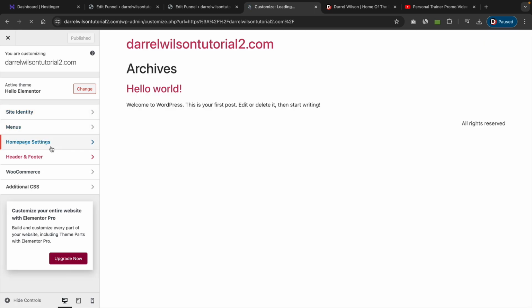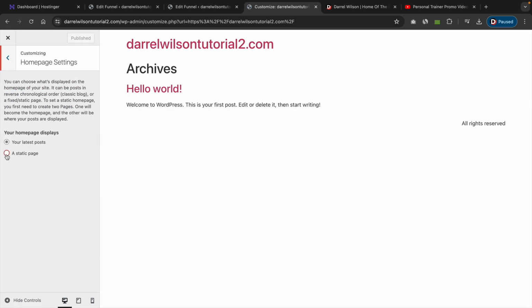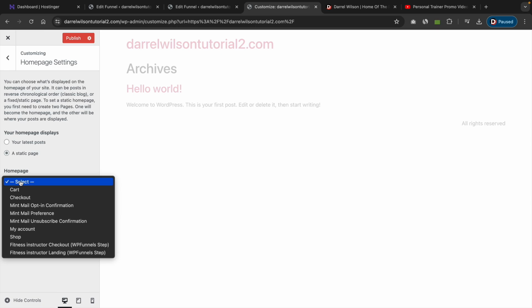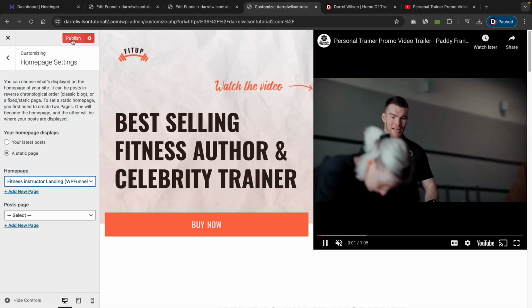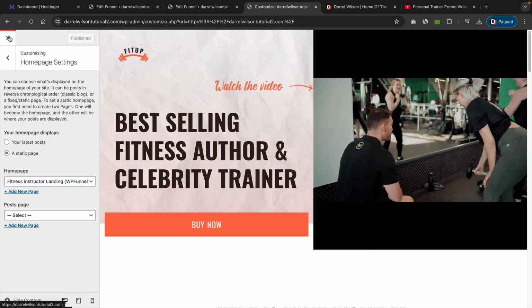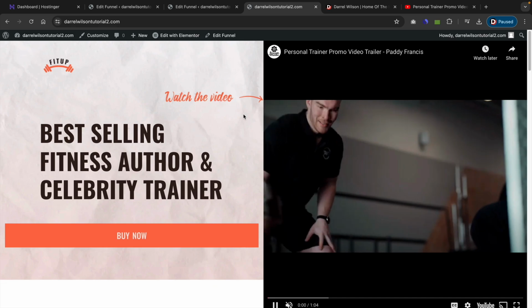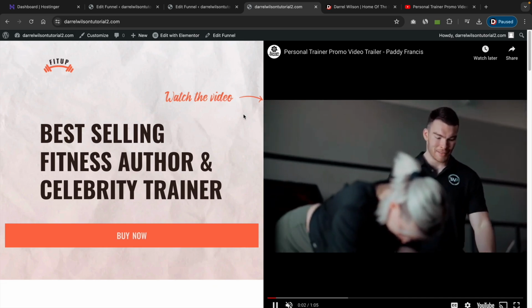Okay, and then for homepage settings right here, if we click on static page, we can then apply a specific homepage. So here you're gonna see that we have the fitness instructor landing. So if I click on this, it'll actually change our front page to that homepage as our funnel. And there you go. So right here, I'll click on publish, and then I'll close this. And now when users go to our website, this is the very first page that they're gonna see.